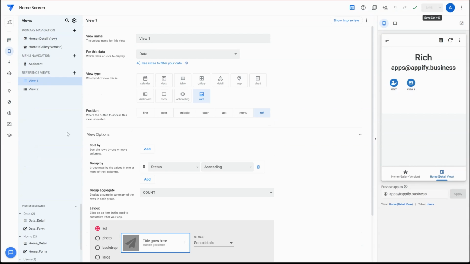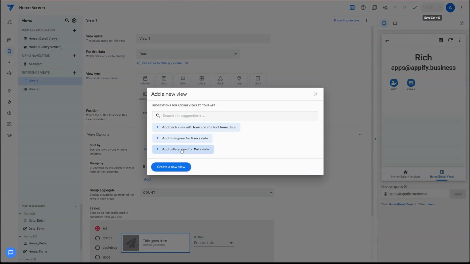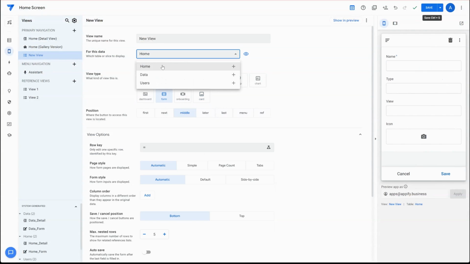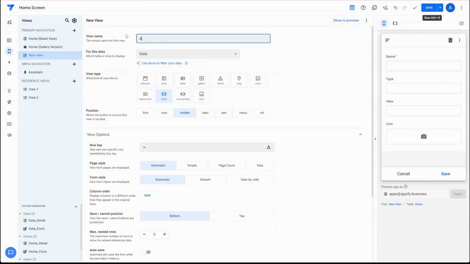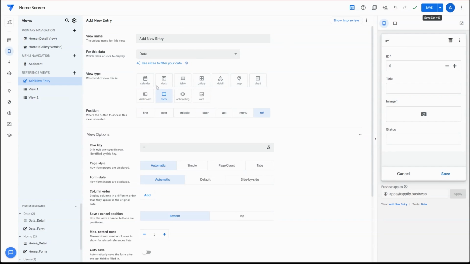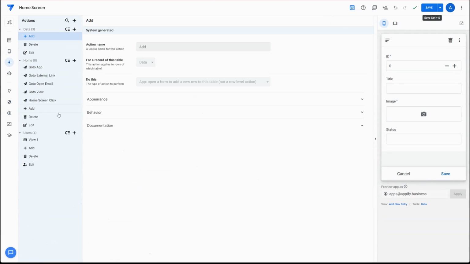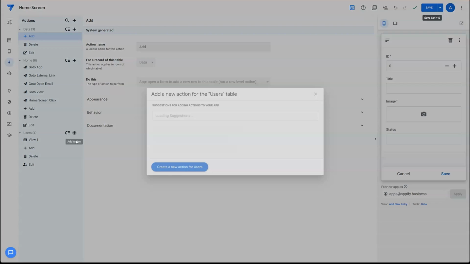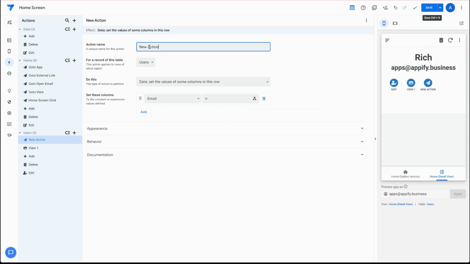We'll add a direct to form view for the data table here. I don't think we have a view yet, so let's make a form view for the data table. We could just add a new entry, and that'll be a ref view. As with a lot of these, they'll just be ref views because we're going to be creating actions to take us to those views. So we'll just now create another action here.